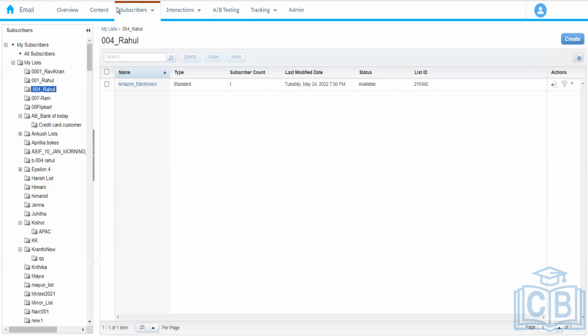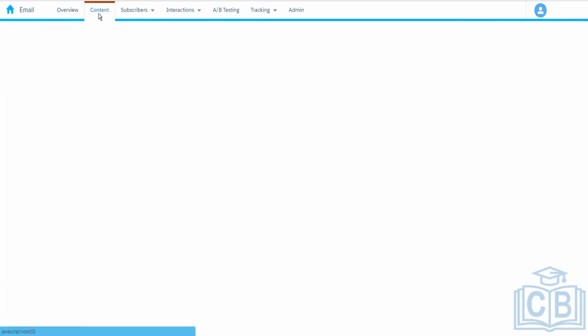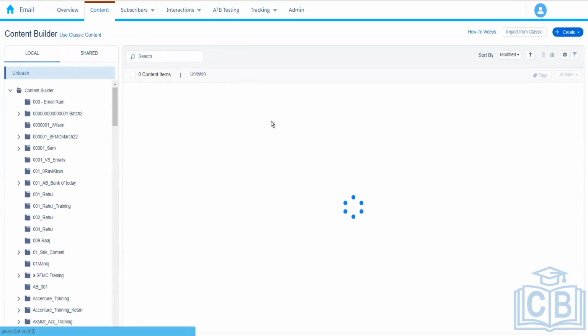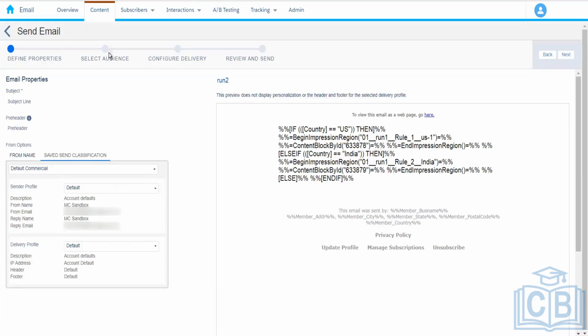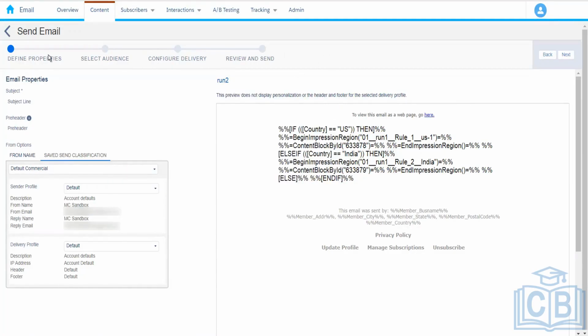Let me go to one of the email content. We click on the send button and it walks us through the different steps that are required to send the email. The different steps: choose a send classification, choose the audience, and then configure the delivery, and then review and all these things. It is guiding us. It is walking us through all the different steps. First of all, we have to define the properties, select audience, configure delivery, and then send. This way of sending the email is called the send flow.